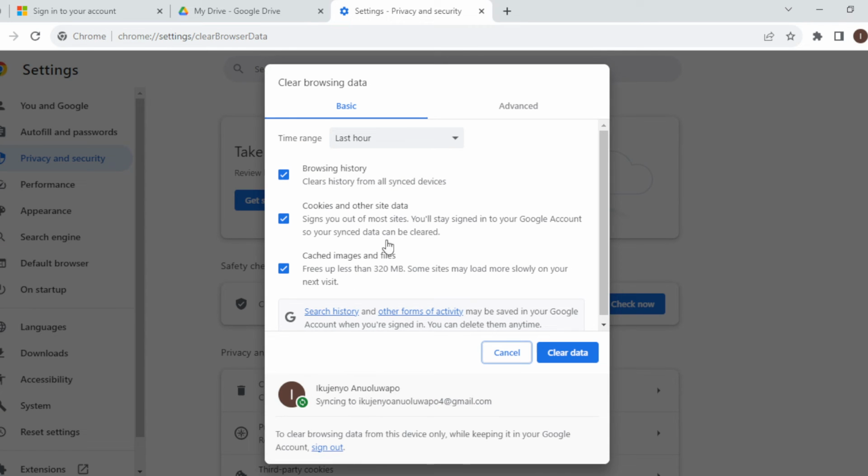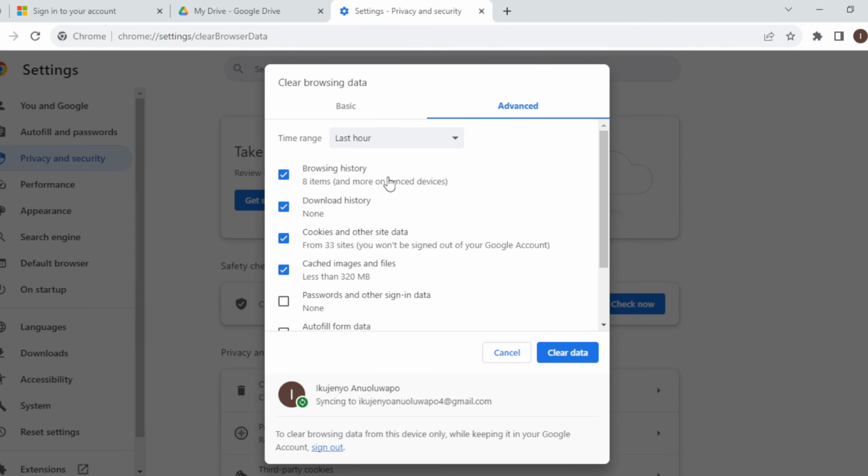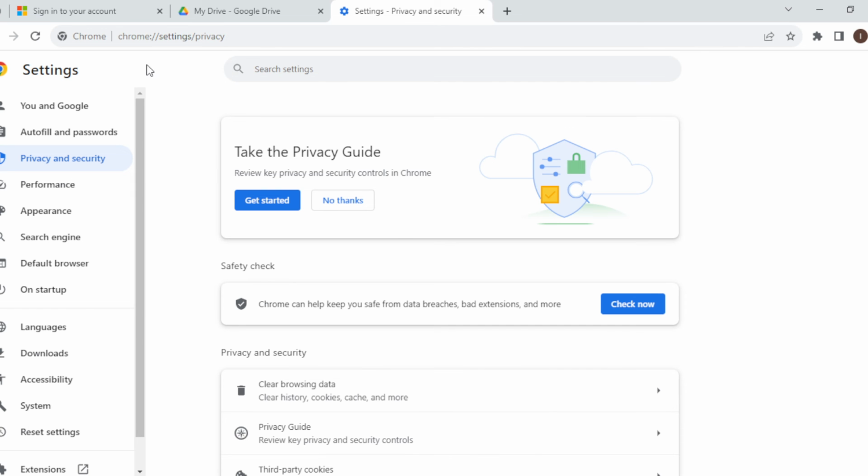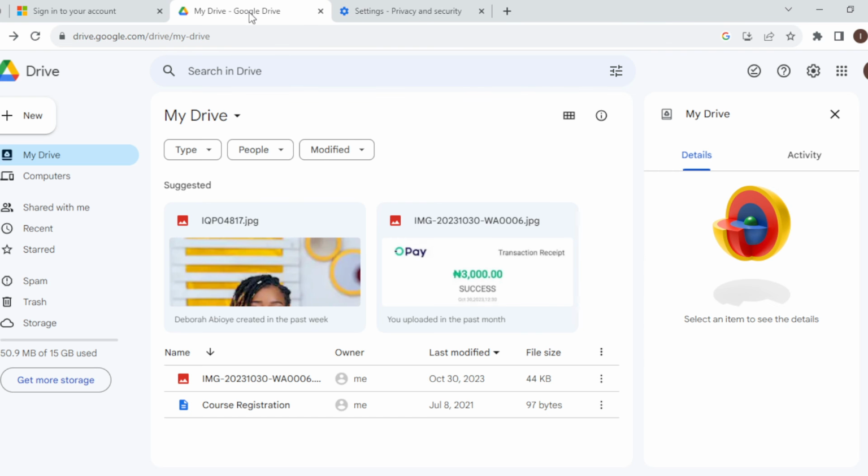Once you click on it, you'll be brought here. So you can just go ahead and clear this data, because if it's too much, some sites will not load on your browser, and those sites include Google Drive links. So once you've done this, move to advanced as well. Clear the ones you need to clear, then you leave the site, then go back and reload the link.